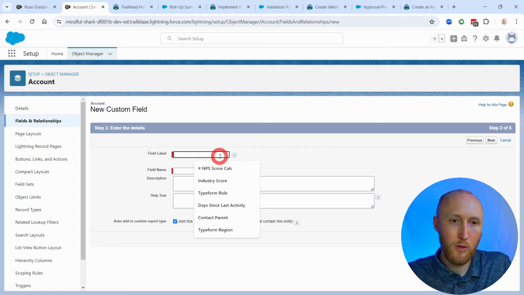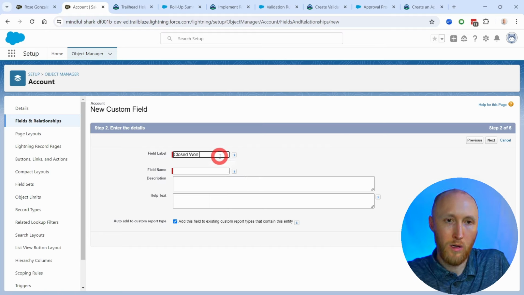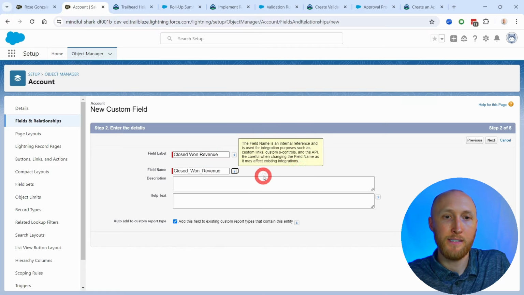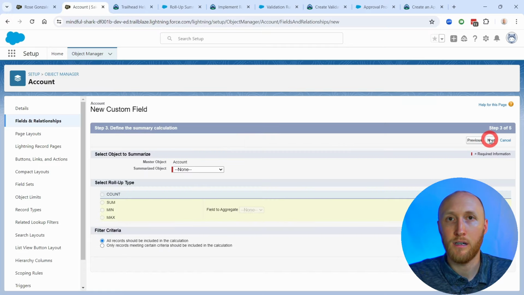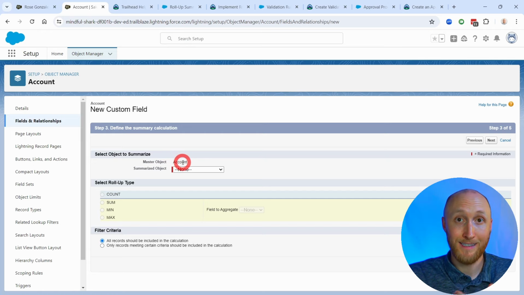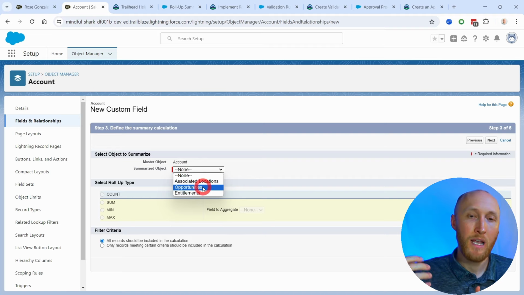So as I said, I'm going to say closed won revenue. And this is going to look at all opportunities on this account. This is the master object where it lives. Now, what's the object I want to summarize? That's going to be the opportunities. You'll notice here that, for example, I'm not able to do this with contacts.